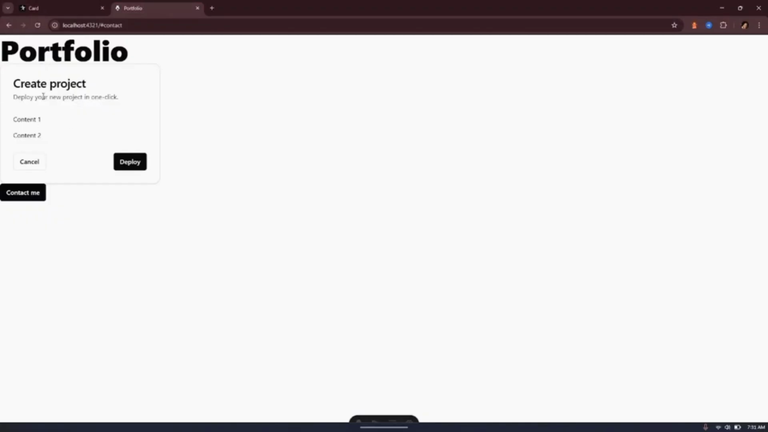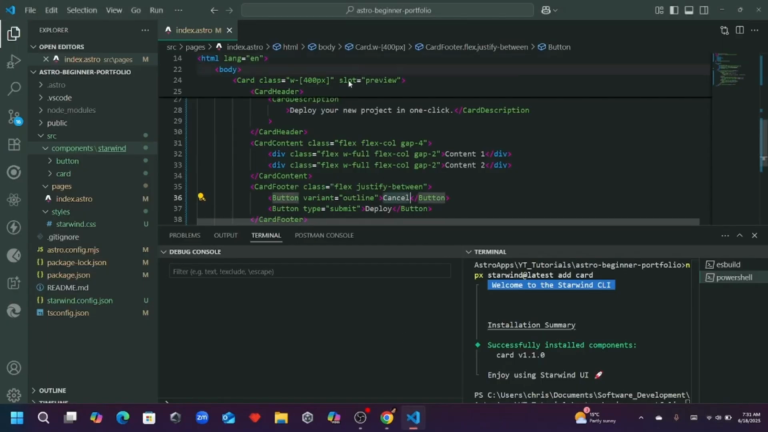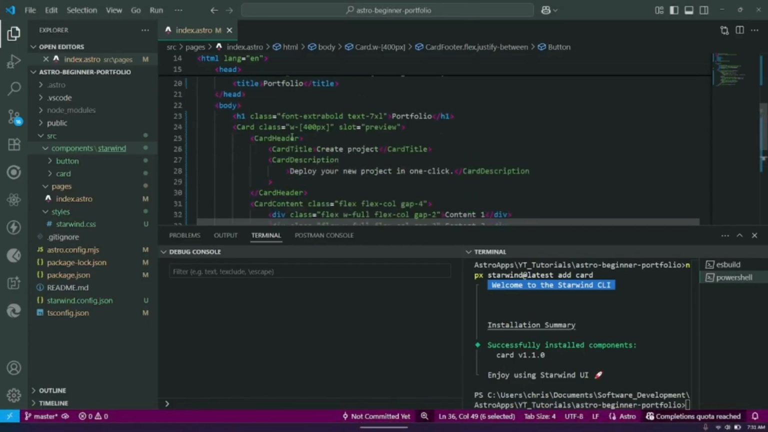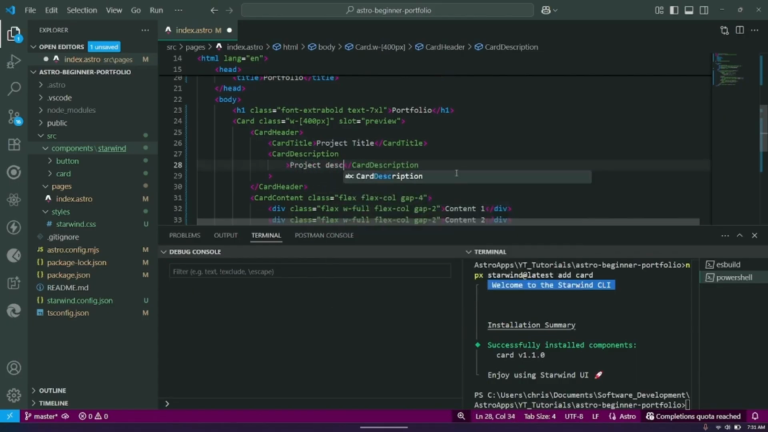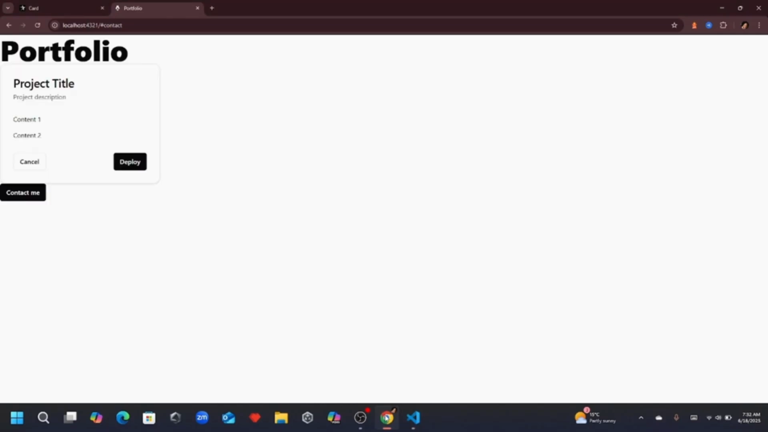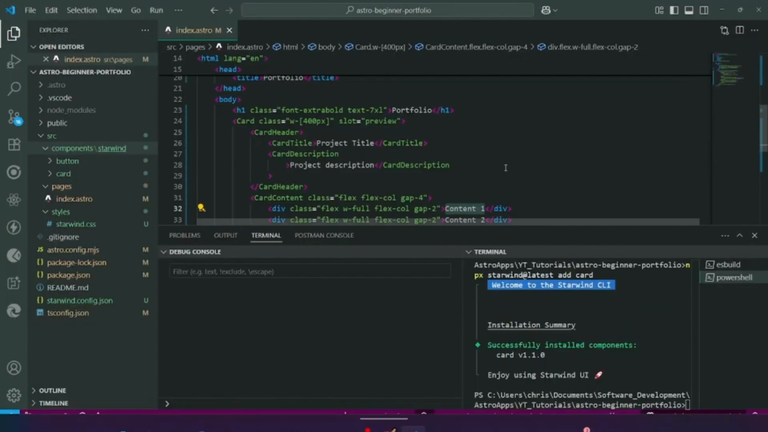There we are. So in the card title, we'll say project title. This is project description. This is, this could be maybe an image.